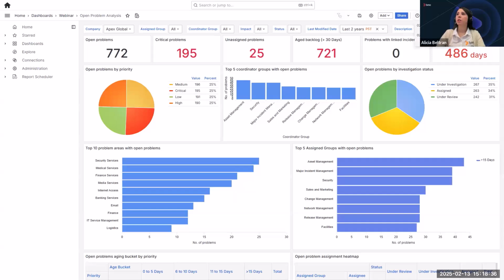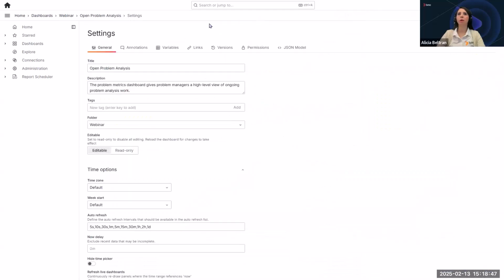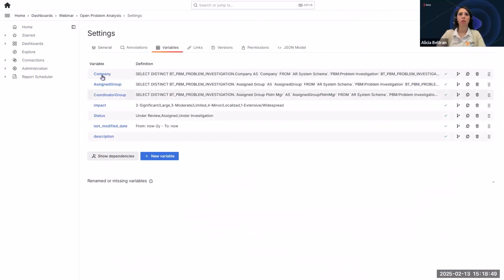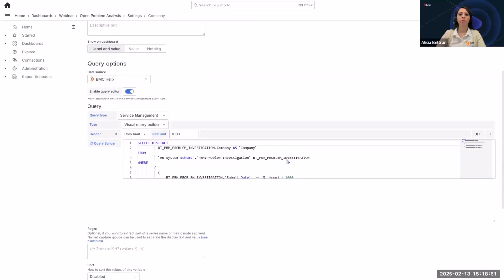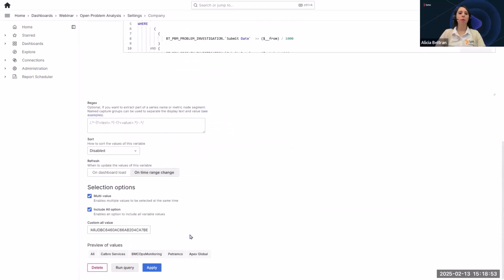So whenever we change the values in here, then the variables will get the values according to the period of time that we have in here. Let's move again to the variables. I will go to the company again. And the other recommendation is to use this keyword to allow simplifying the query.